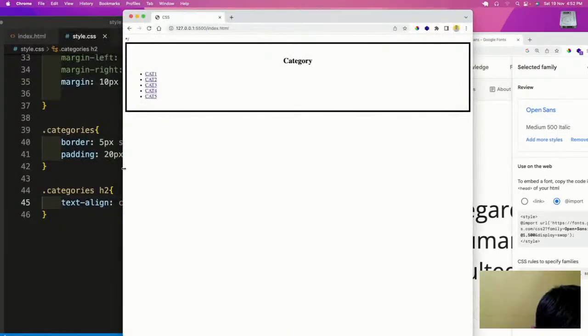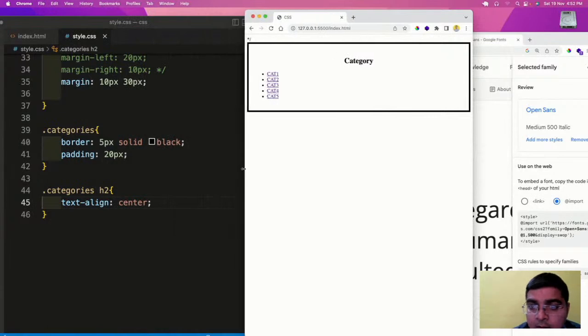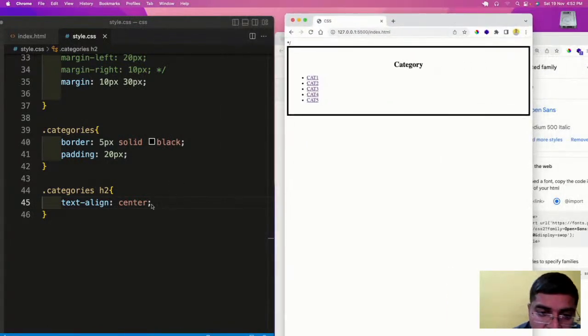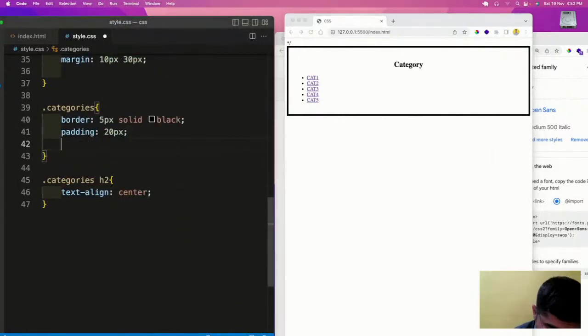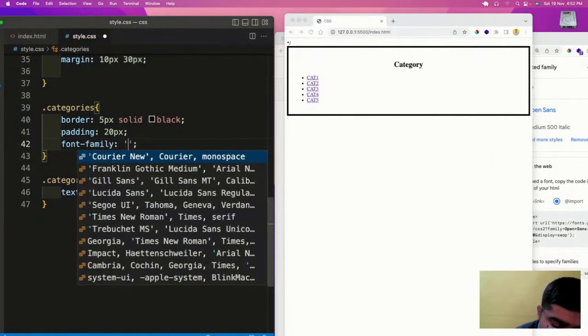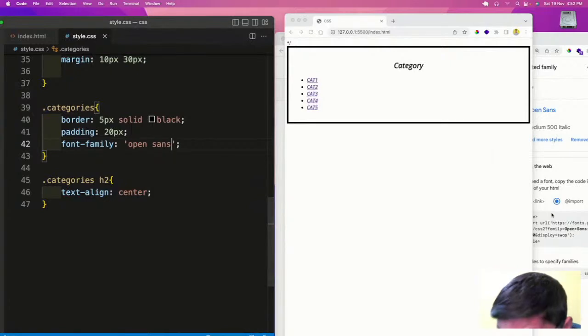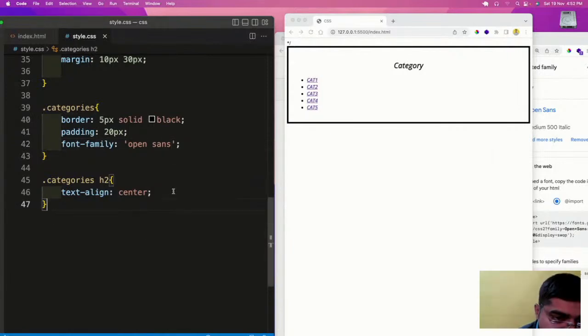One second, let me make it small. Okay, so we have imported a Google font also. So let us apply this font-family Open Sans. So this is a font. See, as soon as we apply the font, the entire look changes.